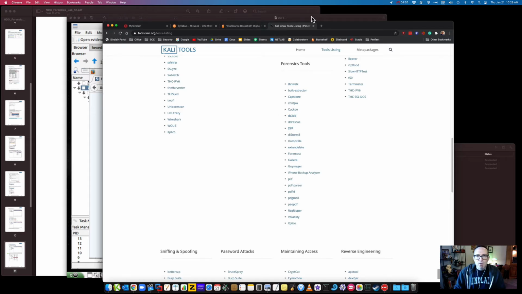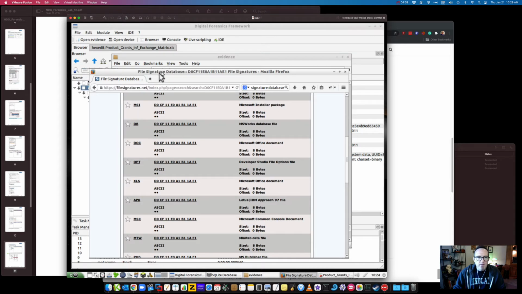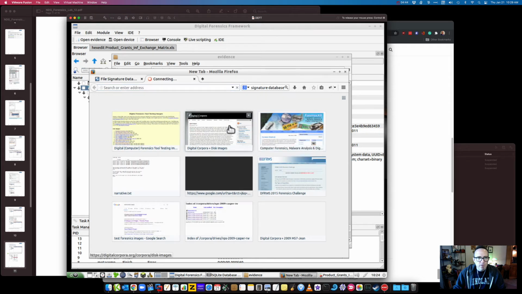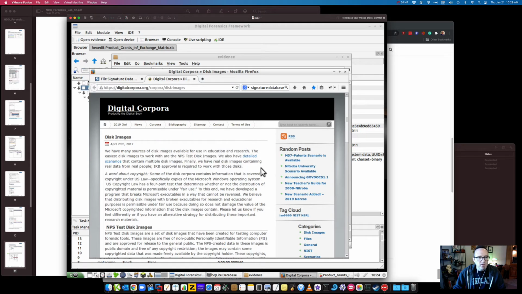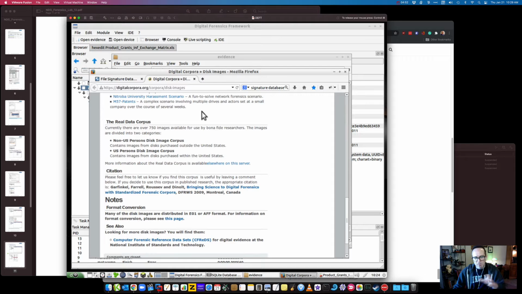So again, I've already downloaded these 4 files, varying from 1.1 megabytes to 160 megabytes in size, of a bootable USB drive. And I got this from a website, digitalcorpora.org, disk images. So these are just test images. You can use scenarios and so on. Just a little background on where I got this from.